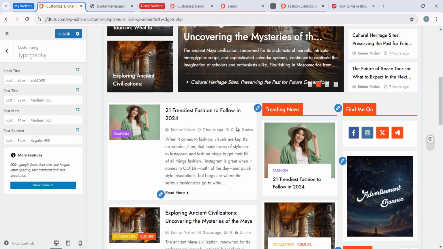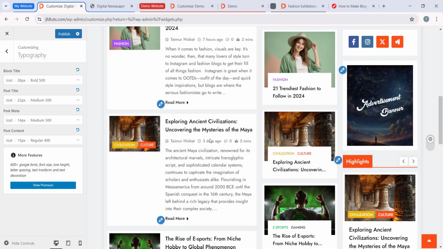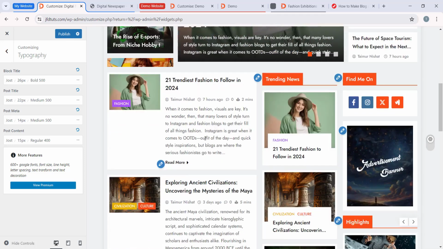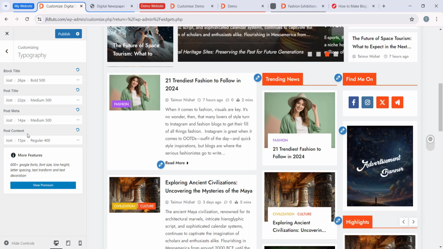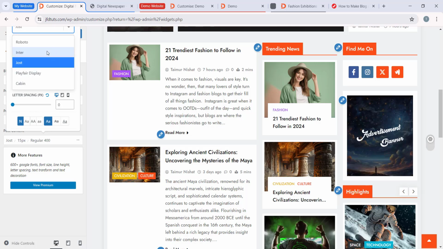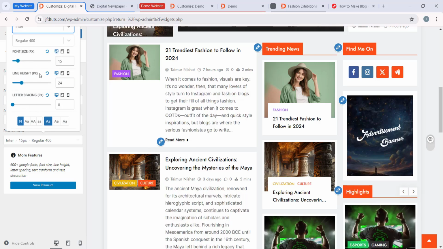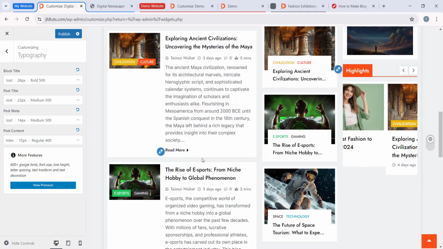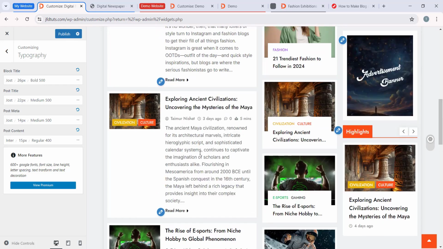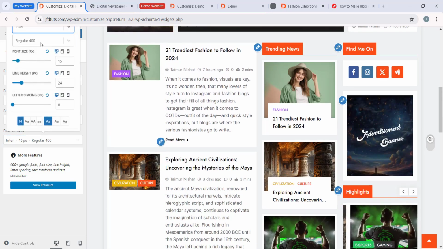Every font is perfect, but I don't quite like this paragraph text here. I don't like this paragraph's font family. So we have this post content. If we click here, we will have the font family options. For the paragraph, or the post content, I'm going to select this Inter. All right, and now as you can see, this paragraph font family has been changed, and it's actually looking much better than this Jost font.